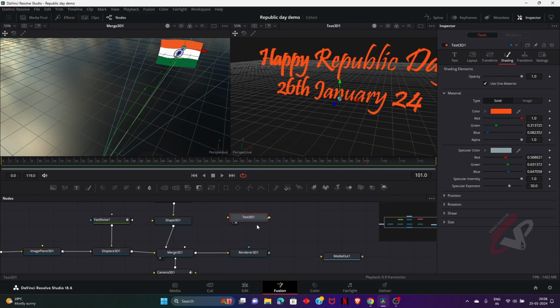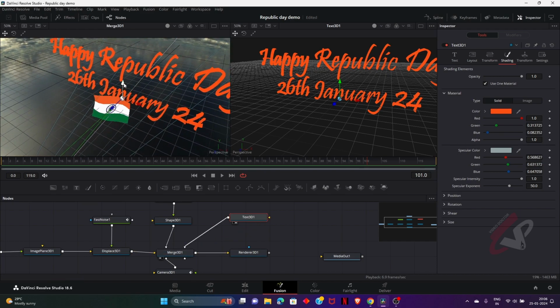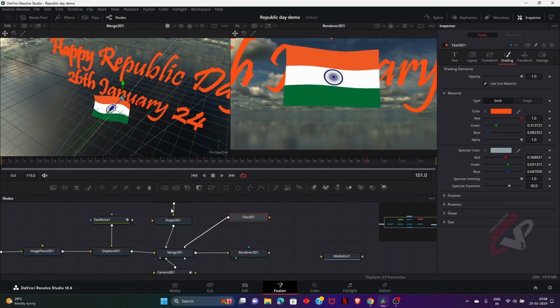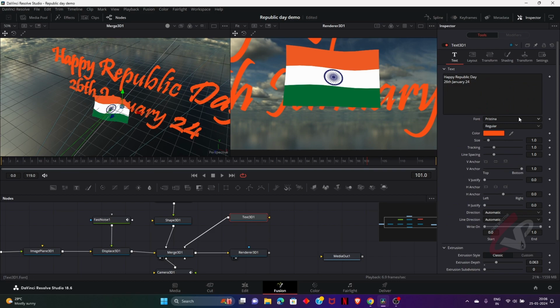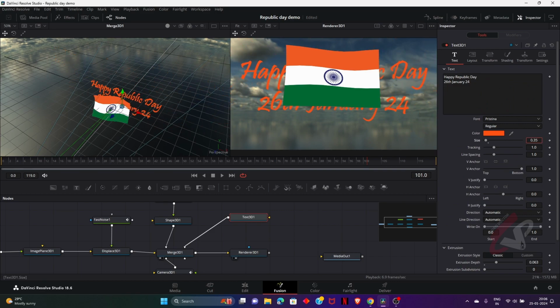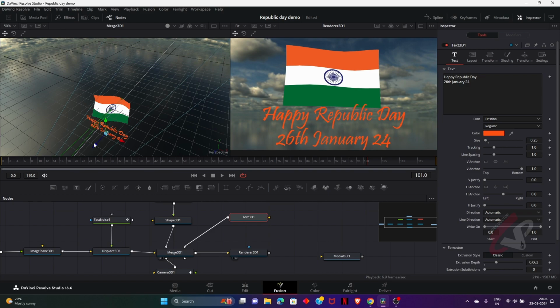Now it is somewhere, this is somewhere, this is somewhere. We just need to connect it or merge 3D. Now when you connect it, you can see this is available over here. You can see your final output, how it looks. So I'm just going to select this text and do a basic, simple positioning. I'm just going to bring it down a little bit, maybe a little bit front.